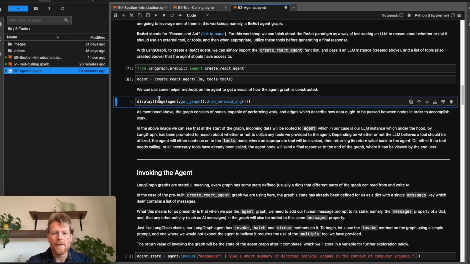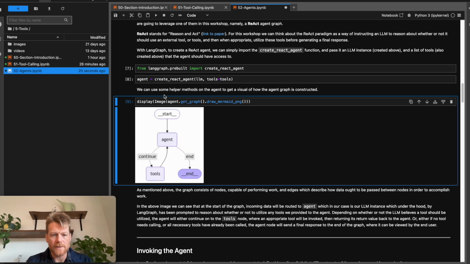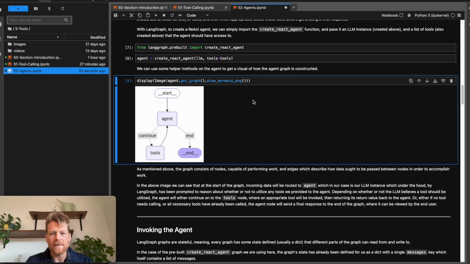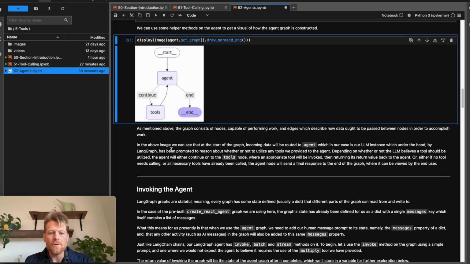So our agent now, right, we've defined this as agent, has a helper method, and this is where we're using our display function to help us see this computational graph that we were talking about. So as mentioned above, the graph consists of nodes, which you can see by these ovals and rectangles, and they are capable of performing work.